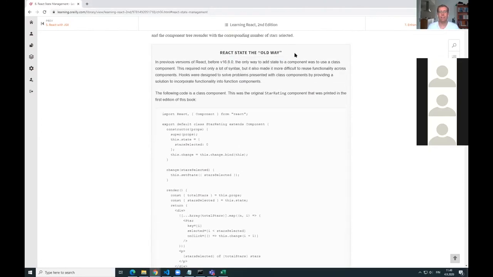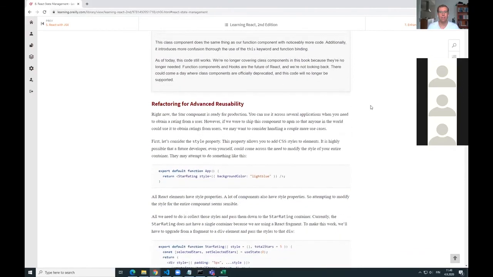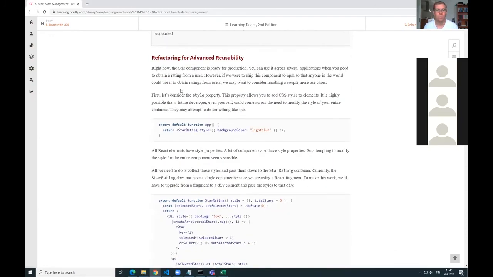So here they are saying, okay, here is React state the old way. Here this class component is being introduced. This is what we have. And then they are speculating that there could come a day when class components are officially deprecated. Yeah, it could be that this day comes, but at least for now the React team has announced that they have no plans of doing this, and that they fully intend to support class components also in the future. But of course, it is possible.